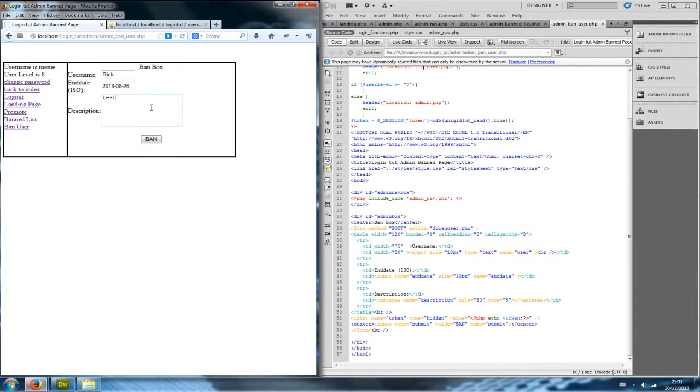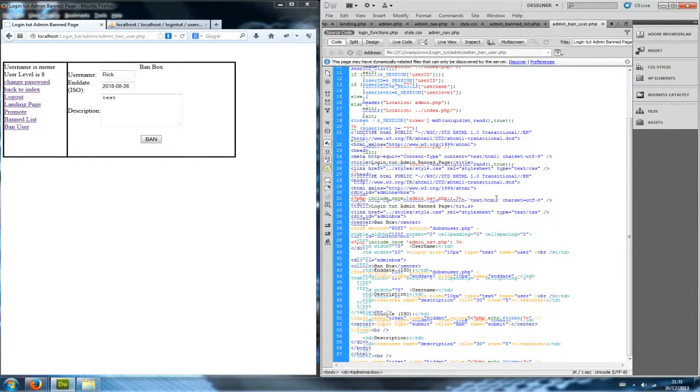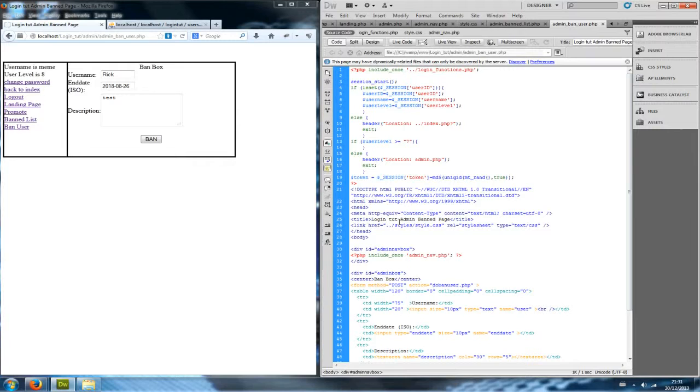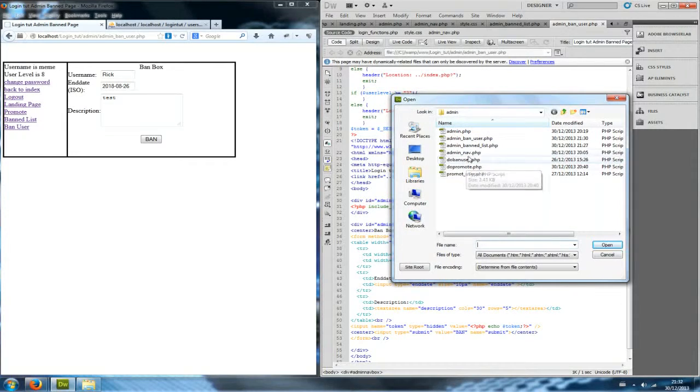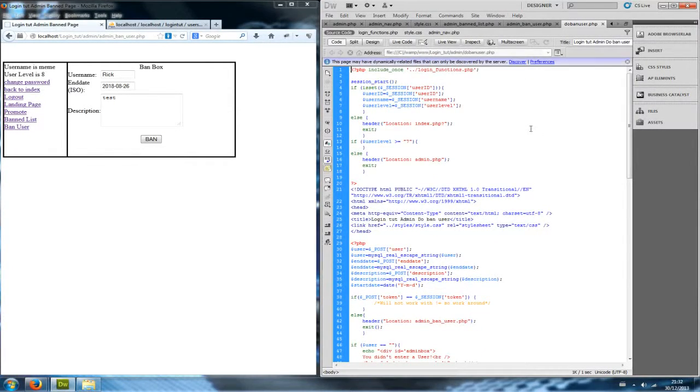Like I said before, we're already familiar with all that stuff. Okay, the form is going to get submitted to doBanUser. I think you're pretty familiar with how to construct a form right now, so we're not going to get into how to construct a form. Let's take a look at doBanUser. Again, this is our standard start session. If he doesn't have a level of 7 or above, kick him out, kick him back to the admin.